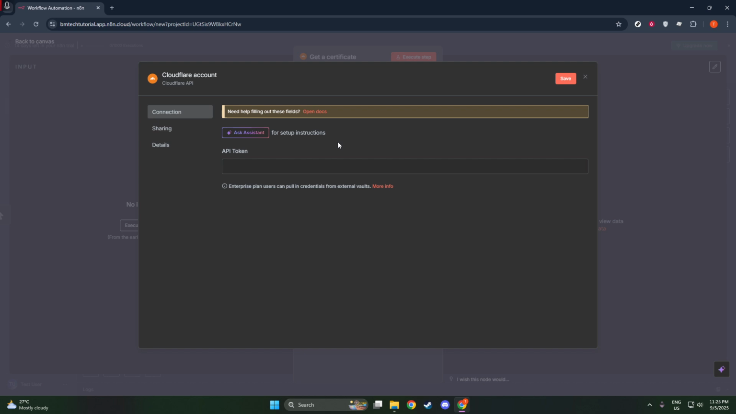With these credentials safely stored, N8N can now interact with your Cloudflare account, allowing you to automate tasks and processes like a pro. With that, you're all set up. Congratulations on completing this setup, and stay tuned for more tutorials that will help you make the most out of N8N.